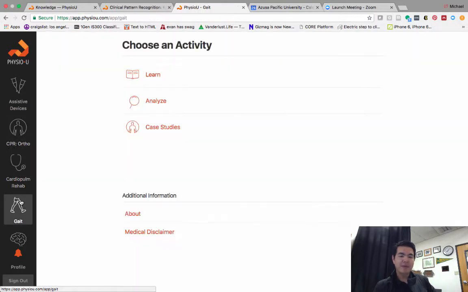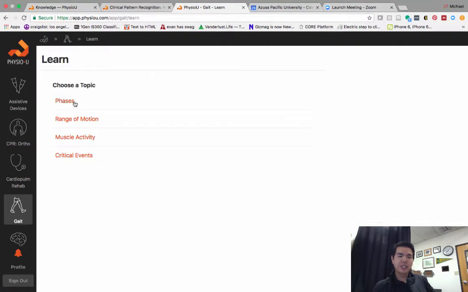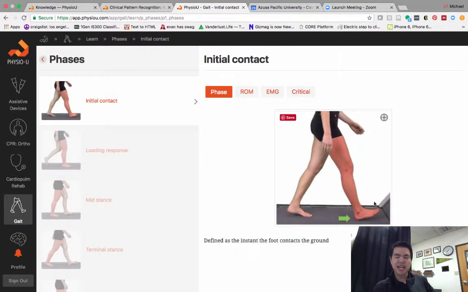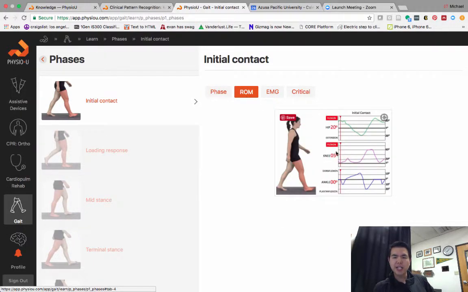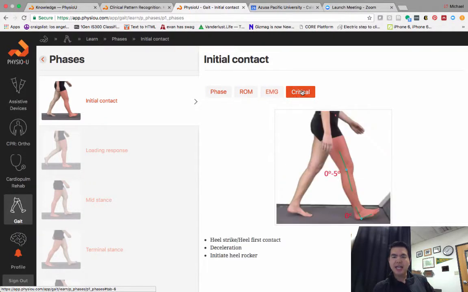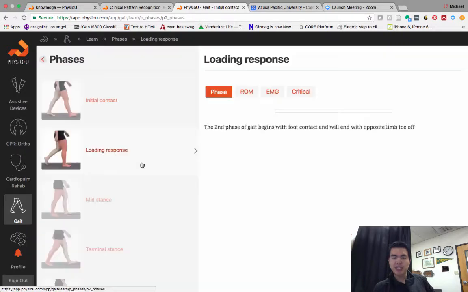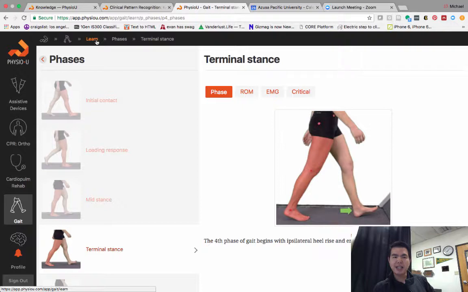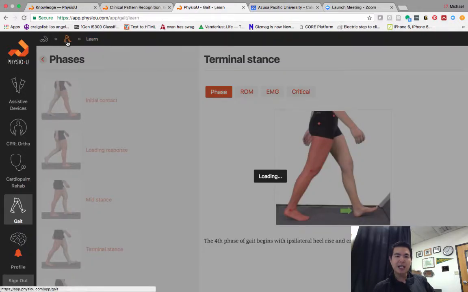In the GATE app, in the learn phase, we decided that to learn complex movements, things need to be static and they need to be on humans. And you can see now we have overlaid a range of motion requirement for that phase, and it's connected always to an image, because that's when things make sense. The same thing for EMG and critical events. So you could basically jump from phase to phase, and when they're ready, you can move into analyze.